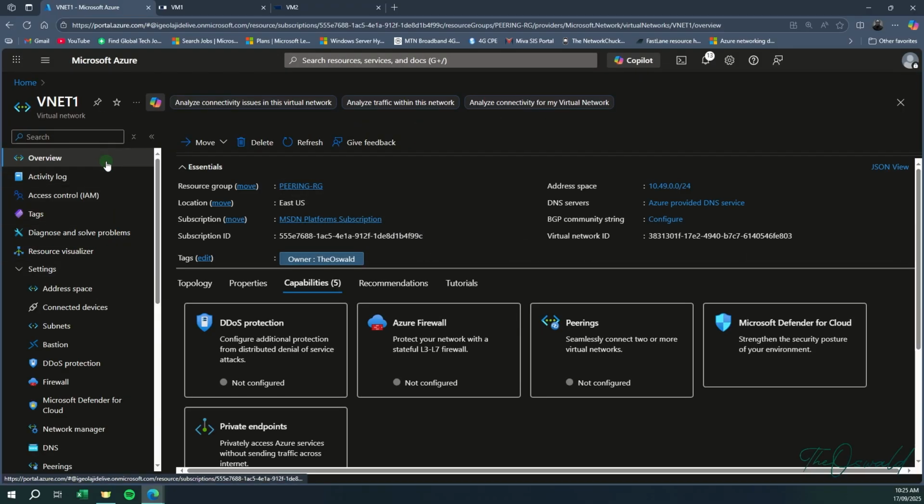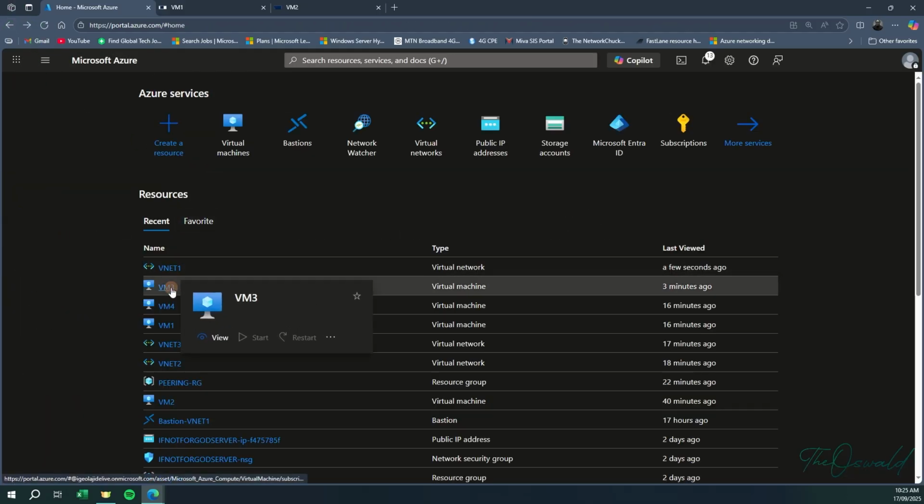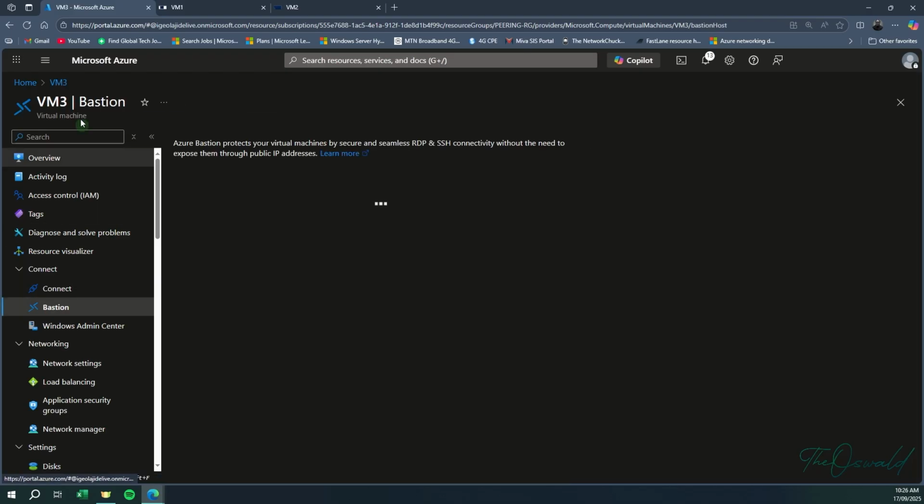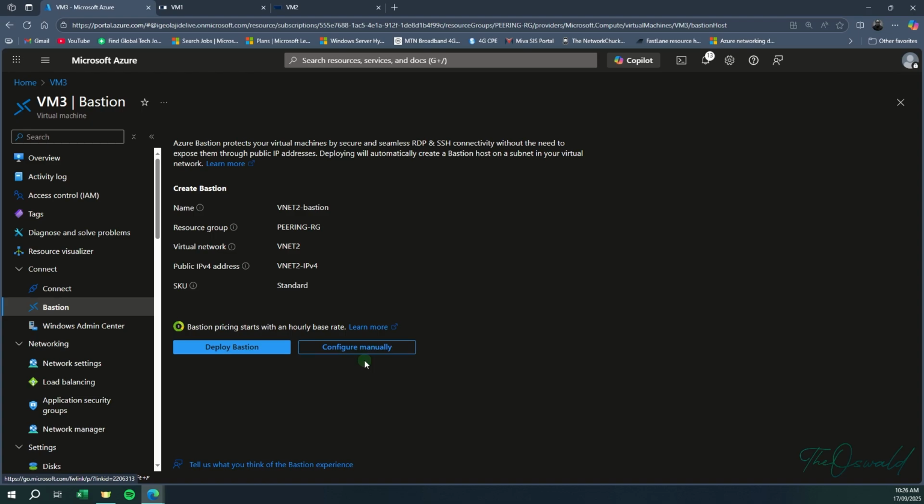Oh, before I do that, I want to go back and just show you something. If I come here to VM3 right now, which is what we're trying to connect to, and go to the Bastion service on VM3, you would see that it will tell me to create a Bastion service because I do not have one to use. So I have to deploy Bastion. I want you to note that. But after connecting the virtual networks together, that's VNet 1 to VNet 2, I will be able to use the Bastion service that was created for VNet 1. That's why I brought you back here.